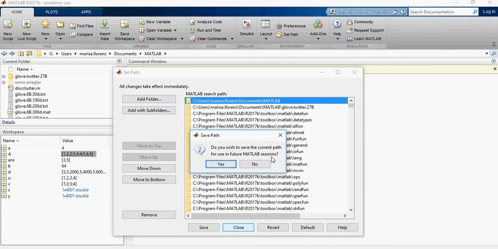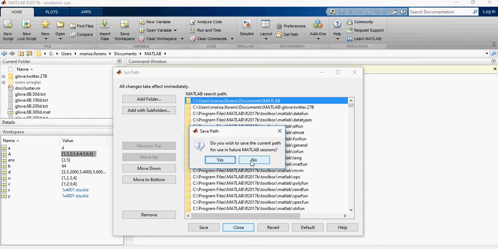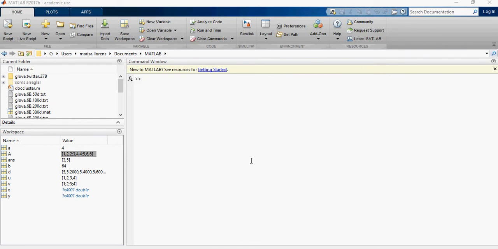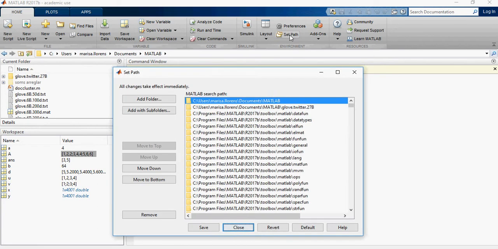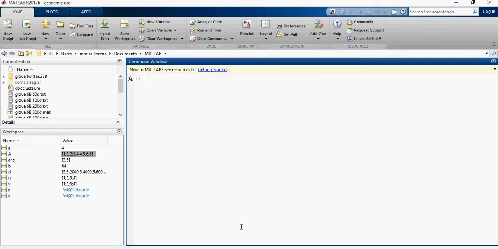I could say yes, because I'm using my own laptop, but in your case, when you're in the computer labs in college, you cannot save into that particular folder, so you just have to say no. That means that you need to do that every single time you log into a machine. So remember, the first time, if you're going to need M files, you need to set the path and pick the folder where you're going to be saving your particular files.